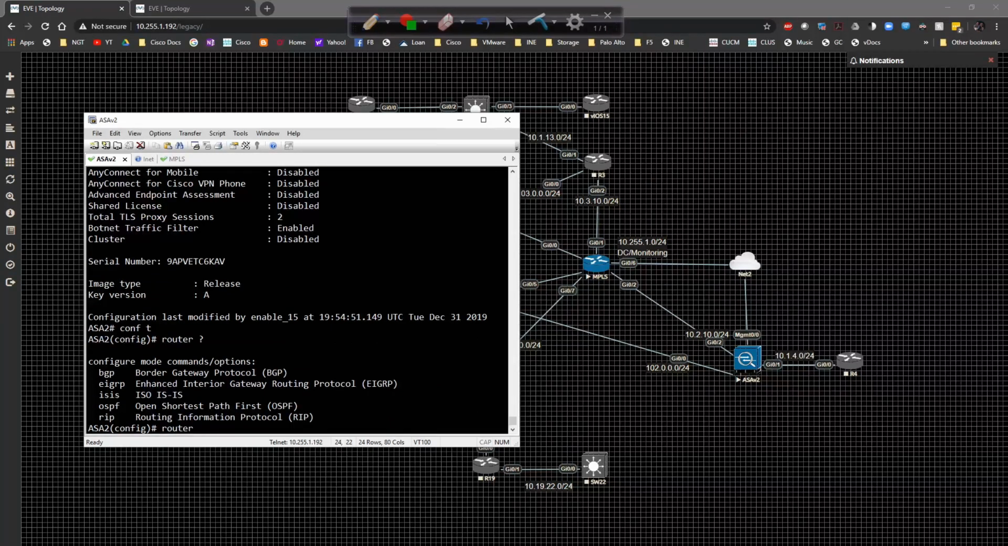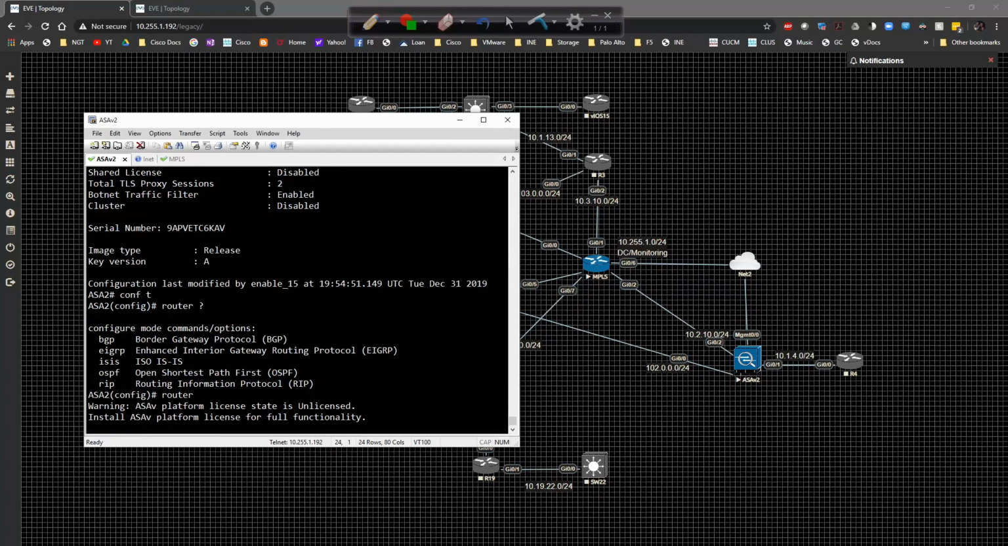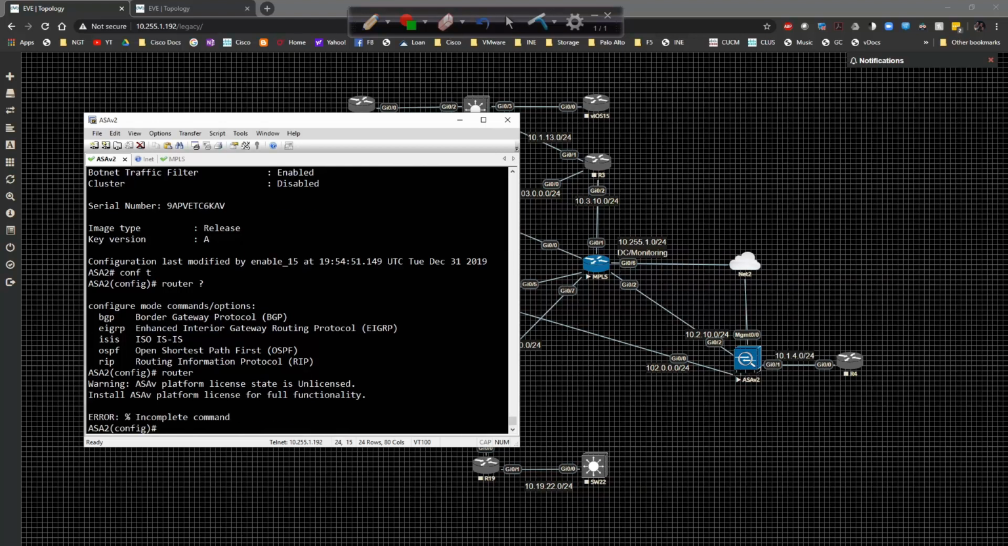We can run BGP, EIGRP, OSPF, ISIS, RIP. We can do all of the different routing protocols on the ASA, obviously with limited functionality. That's okay though. We're not looking for it to be the greatest thing since sliced bread. We just want it to be functional. So I can go in here and create a BGP peering to the MPLS router if I wanted to, or I can create a default route towards the internet, which is what I want you guys to see.